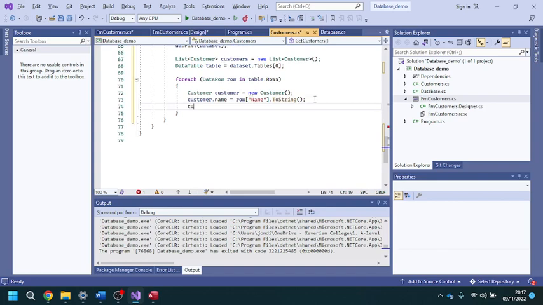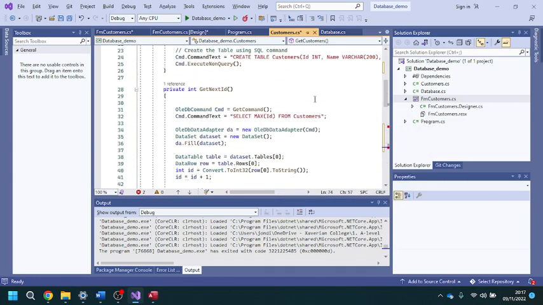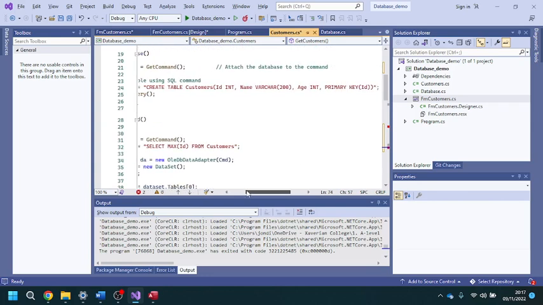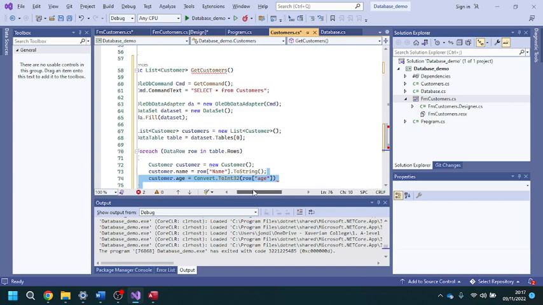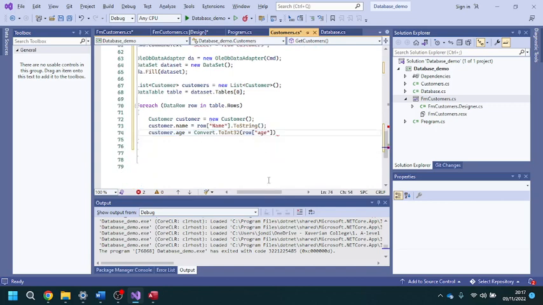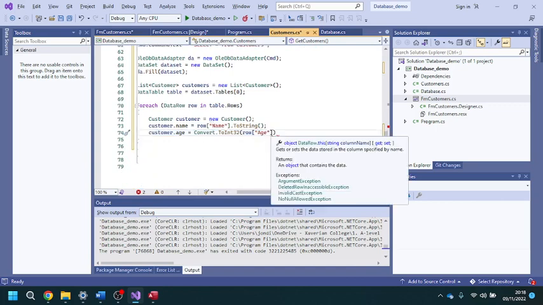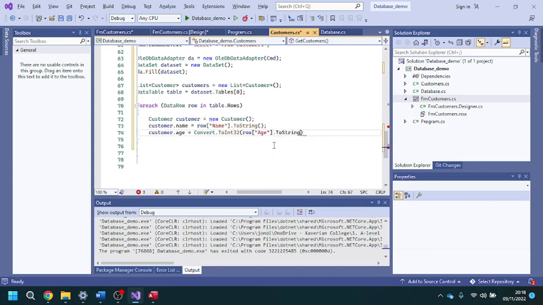Right, okay, and then customer.age equals, well, we've got to convert this into an int, convert.toInt32. And we want row, and it is age, because in my table it's called age, but with a capital A, so let's do that right. Age. You've got to make it to string, because otherwise it just doesn't kind of work.